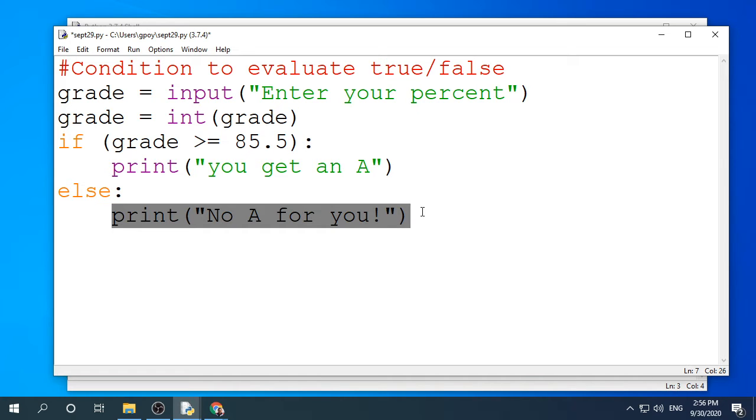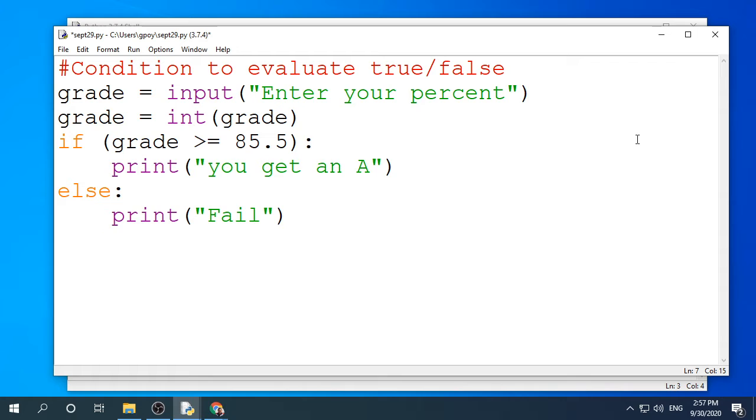Terrific. Now, what would happen if we wanted to have more than just an A or no A? So I'm going to change this to the school of hard luck where you get a fail if you don't get an A. Well, that's not very good. No one wants to go to that school. So what we're going to do is, in Python, there is a keyword called elif. And I'll just write it here. And it is Python's way of saying if the previous conditions were not true, then try this one. So how elif works, it's sort of like a combination of else and if.